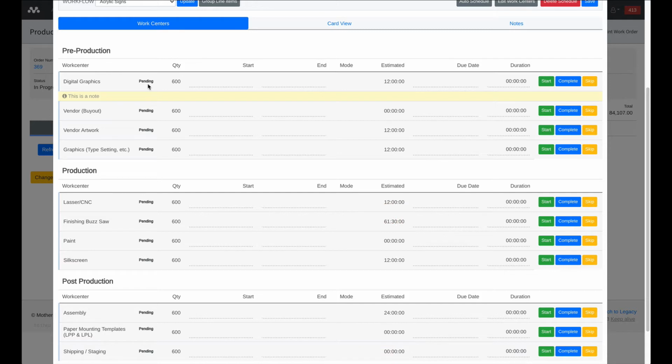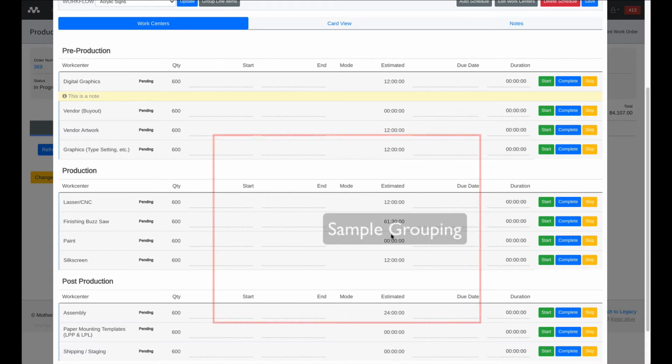Here I have the status as pending. We haven't started anything yet. Over here I have my quantity of 600. Nothing has been scheduled. And you can see I have some estimated timing over here based on my work center setup matched up with the quantities that are going through. So this is how long it'll take in certain areas.